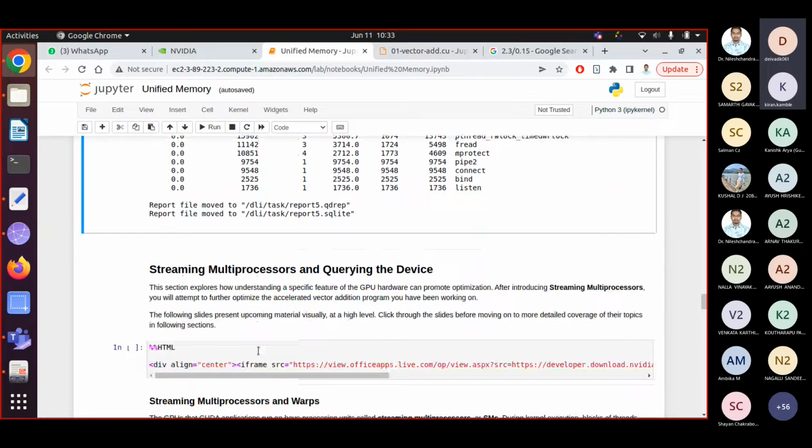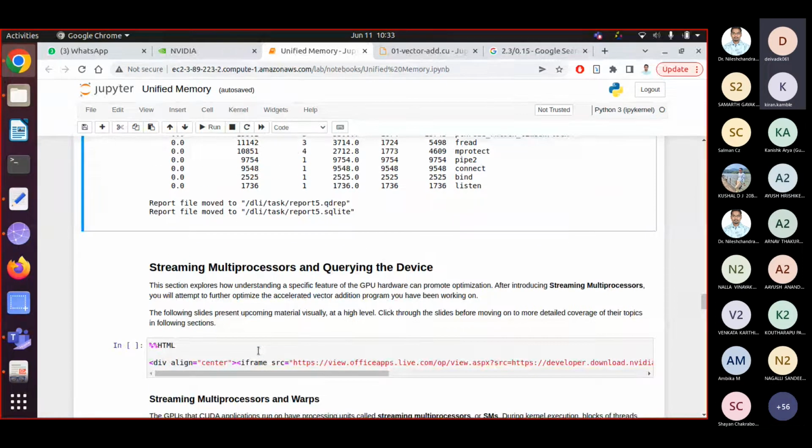Fine. Any doubt till this point? Take few seconds again, go through, try to execute all these programs, try to modify this configuration, right? And observe the results.